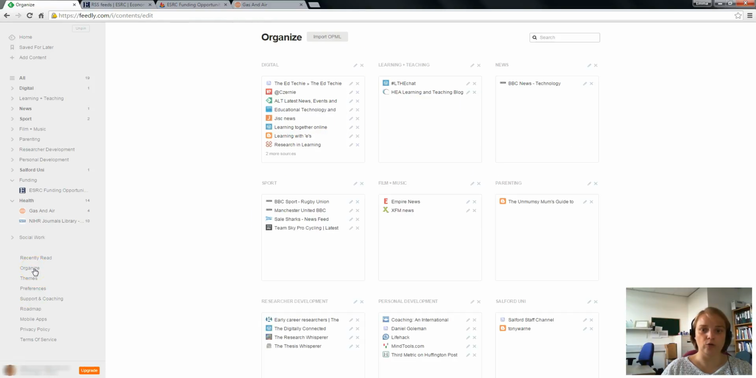So you can click organise. So this contains all of my categories. You can see I've got personal stuff mixed in with work, so I've got film and music and sport. Each of these individual titles is a different feed coming from a different website. So there's lots and lots of information being drawn into one place here, which makes it a lot easier to keep abreast of everything rather than having to go to lots of different websites.